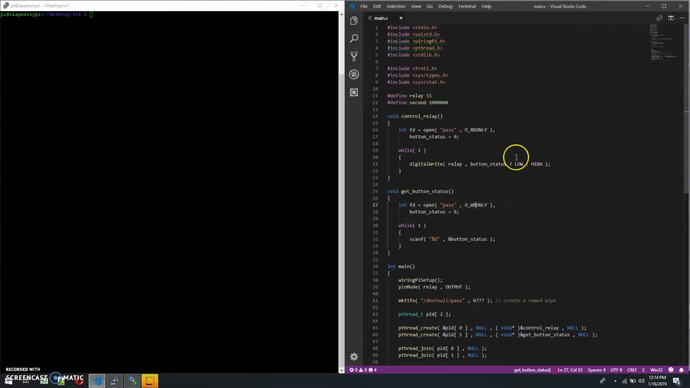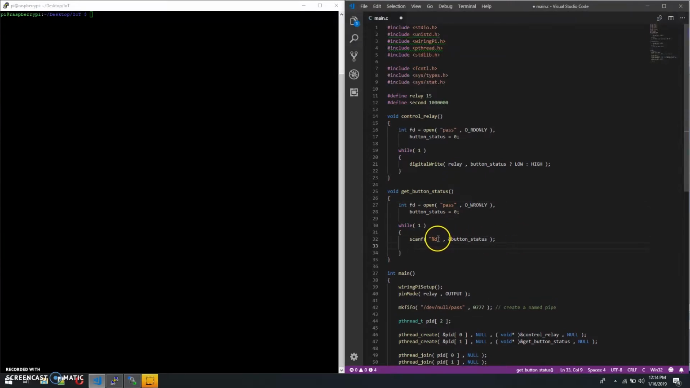So inside of here, after I get user input, scan is a blocking function so it won't get past this line of code until something's been entered. I'm going to go ahead and just write it to the file descriptor. I'm going to write the contents of this button status, and it is the size of an integer.